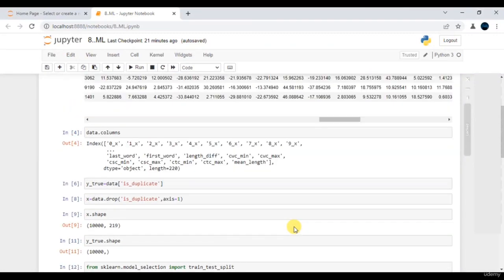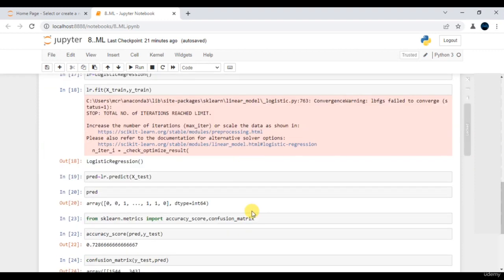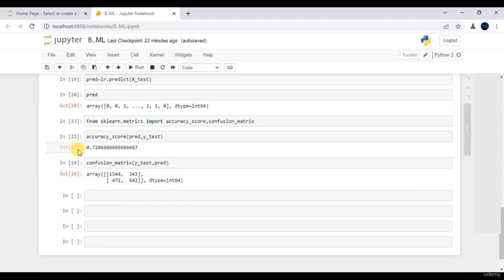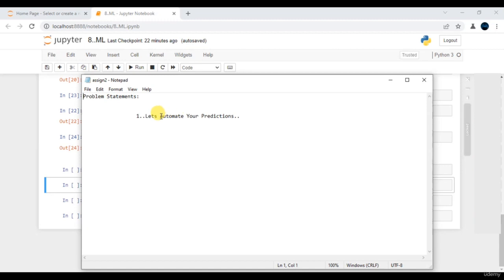Hey folks, in the last session we built our logistic regression model and computed how well the model is performing. Along with that, we also found its confusion matrix. That's what we did in the previous session. So in this session, our fun challenge is all about, let's try to automate all the predictions that you have.